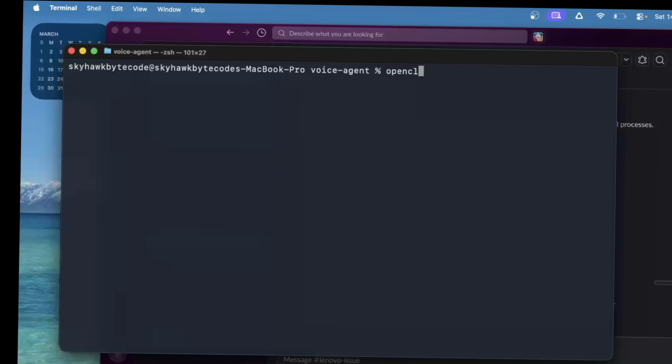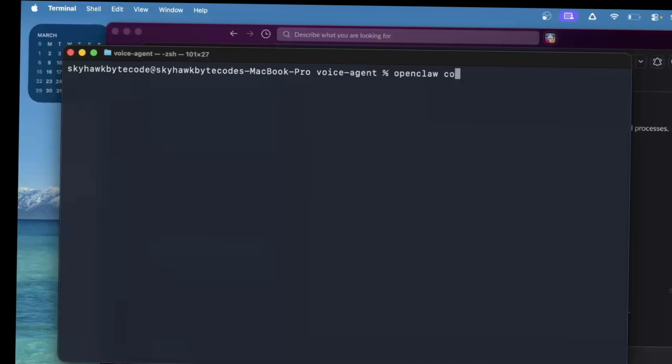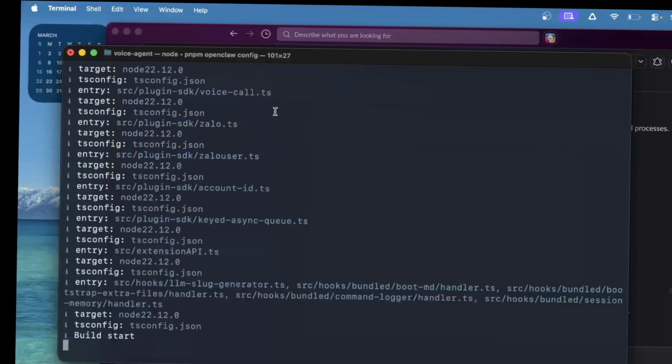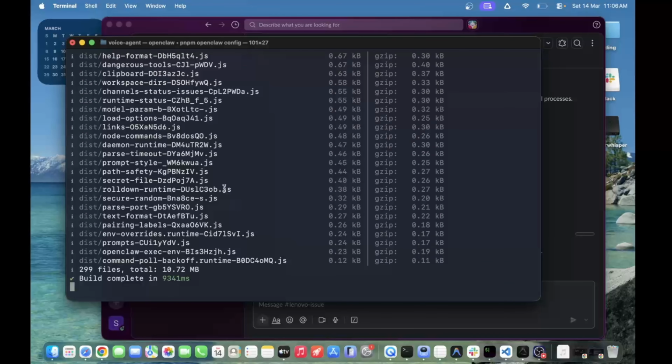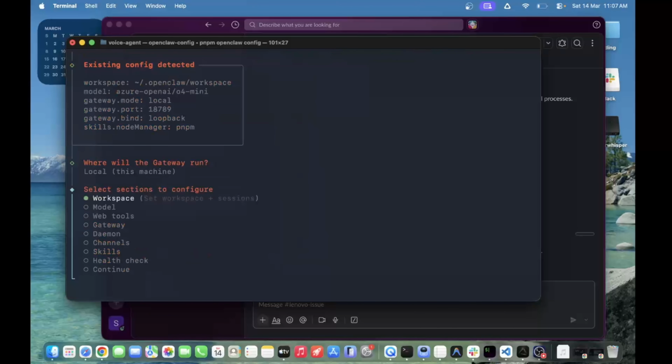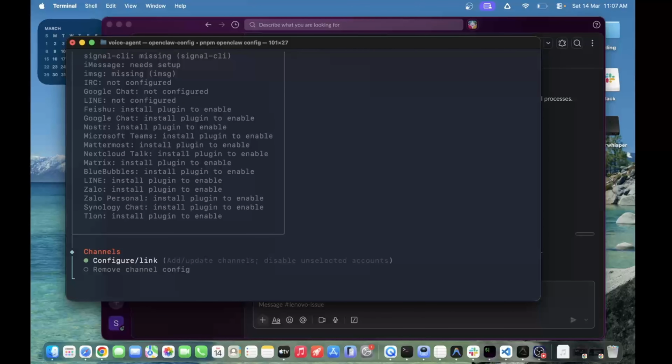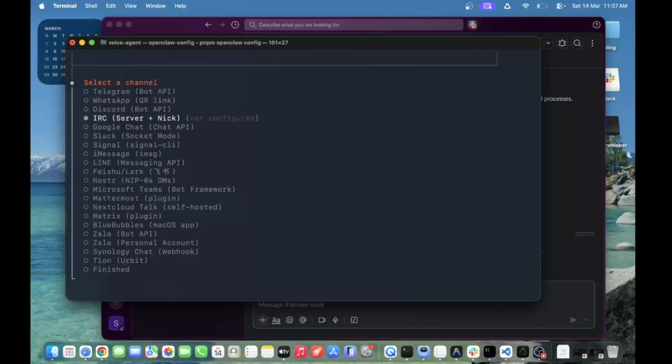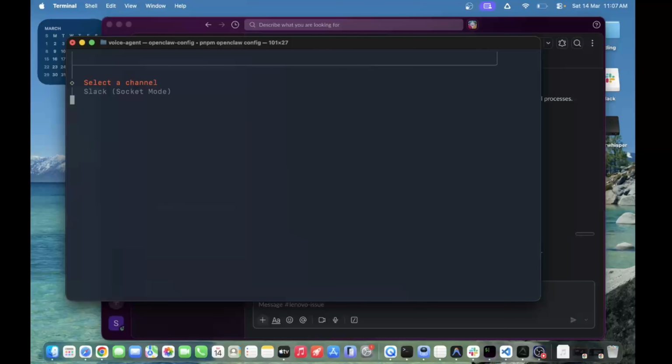For that, we would go to the terminal and run openclaw config. This would take some time. So yeah, once this is done, we got a prompt asking where the gateway will run. We will select local and then we have to select the channels. So select channels, configure, and select Slack. And here we have to modify settings because in my case, I already have it configured, so I'll be modifying it.